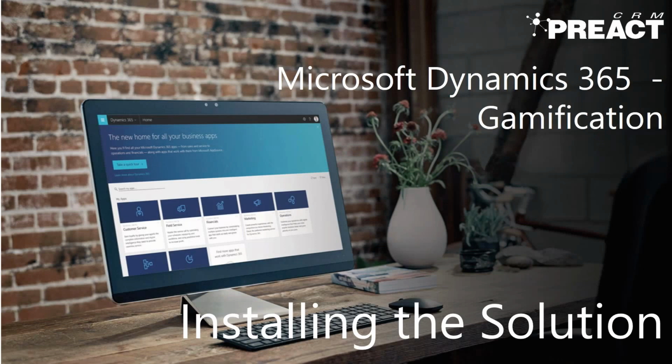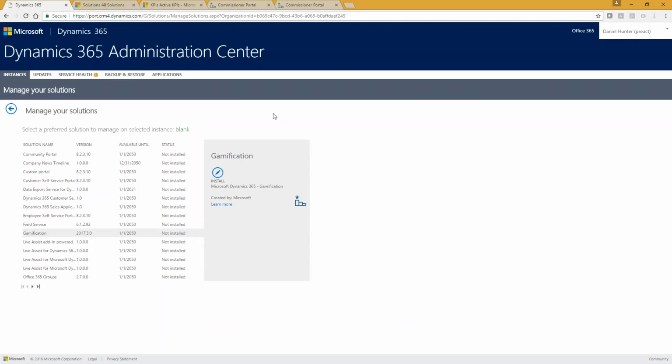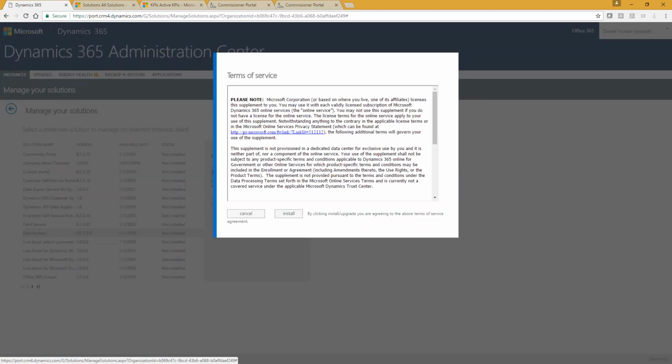solution. So you can achieve this in a number of ways. If you are already Dynamics 365 customers, then in your administration center, as we can see here, you will have the gamification solution available to install from your solution management. So we'll just go to here and you just click install to go there, and that would then bring up your terms of service and you'd run through that to install.